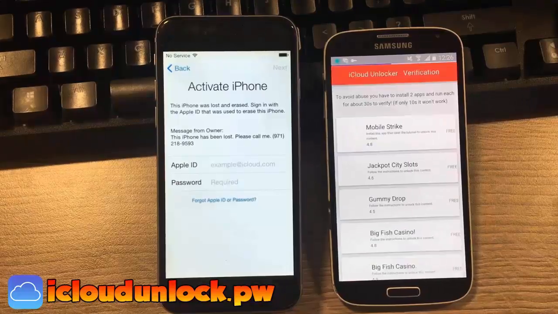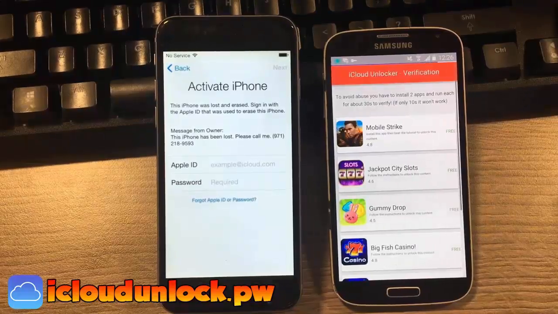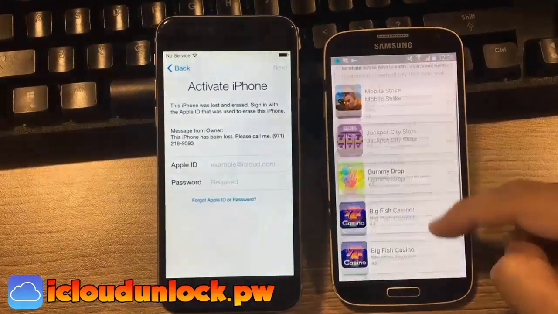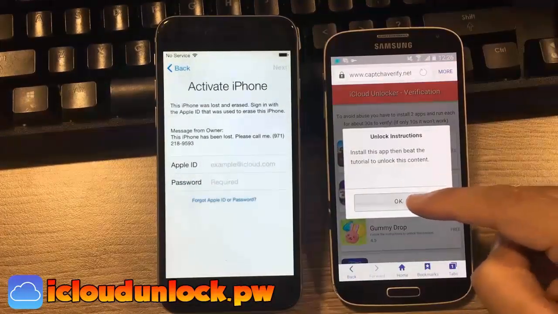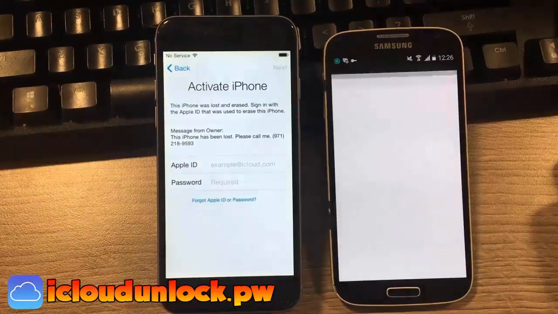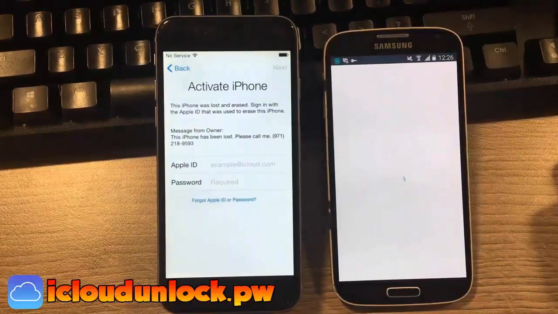So once you get to this page, click on verify, download two apps. So yeah, to verify that you're not a spammer, it makes you download 1 to 2 apps. So if you only see one app, then just open one. If you see two, you have to open two, but be sure to open them for 30 seconds.